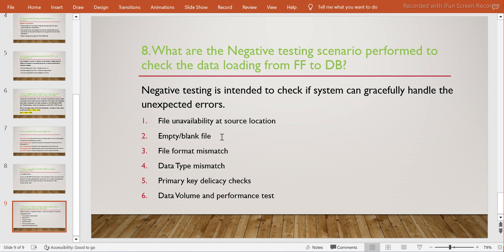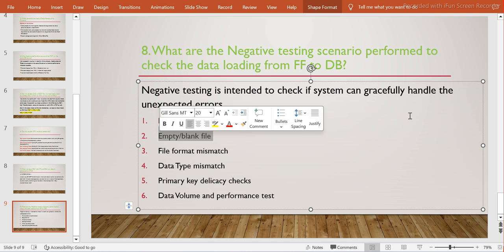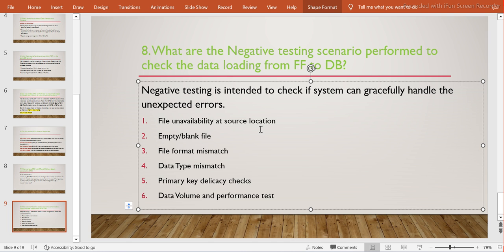So how actually the system is supposed to behave for the blank file as well, right? So this is also the negative scenario that you have to check.